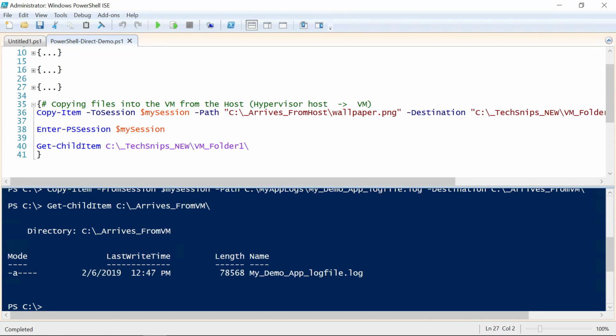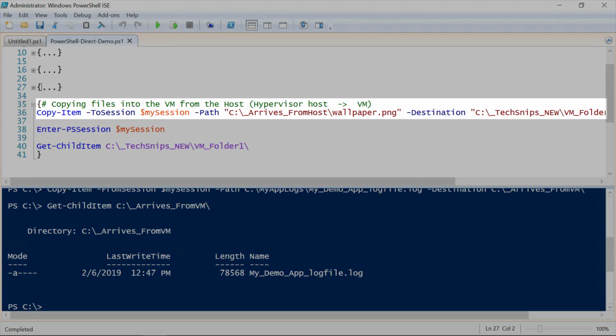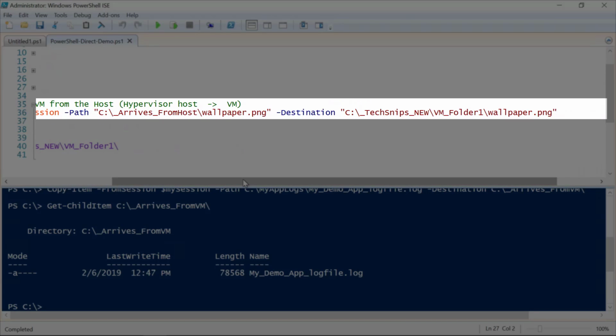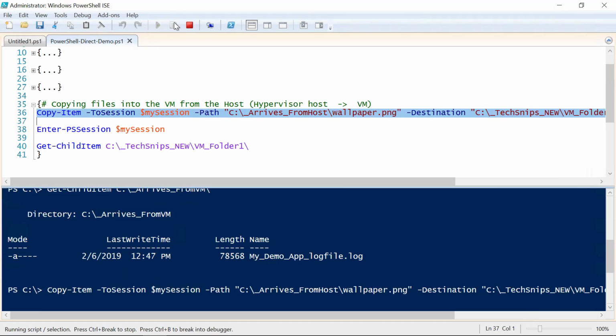The use case here would be if you had a deployment application that you wanted to get installed before you actually network attach that server. So here we're going to utilize that same Copy-Item cmdlet, and instead of going from session, we're actually going to go to session. So we're going to specify our PowerShell session. The path is going to be specified from my Hyper-V host into the destination of my virtual machine path.